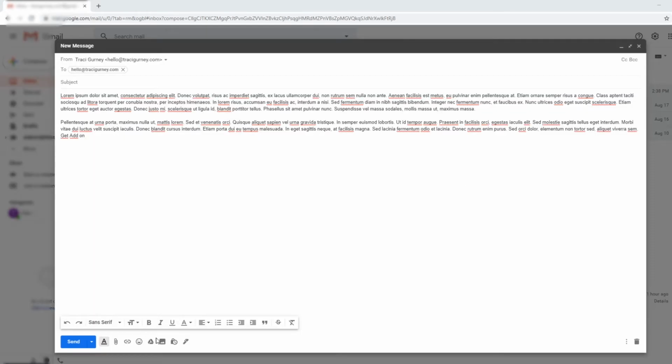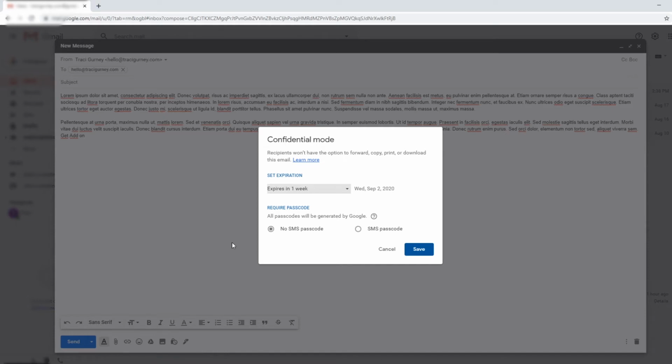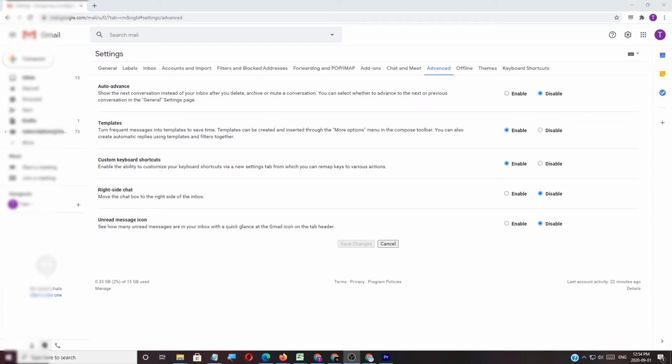The other thing I can do at this point is go into confidential mode by clicking on the little lock. What this does is if I have any sensitive information, I can send it to someone, but I can also set a time when they no longer have access to it. So I can expire it in a week or I can pick different times. And what happens here is the person I send it to can't forward it. They can't download any attachments. And if you wanted to, you could actually put in a password or passcode that they would have to use. And it can be good for sensitive information.